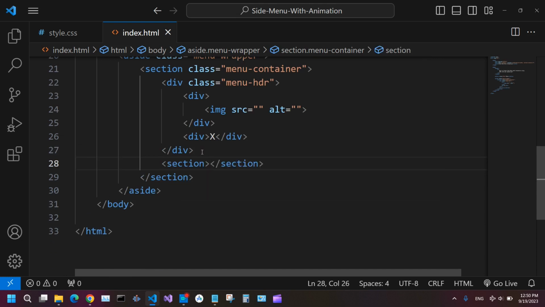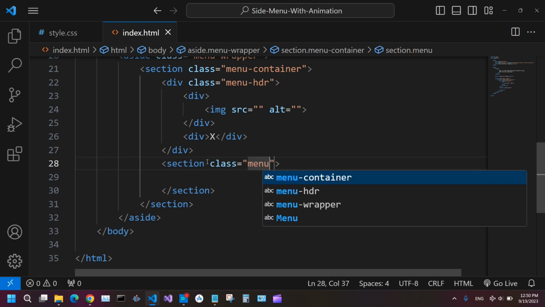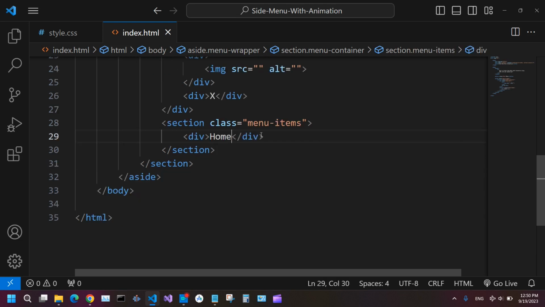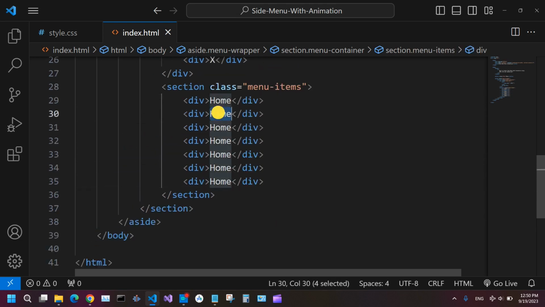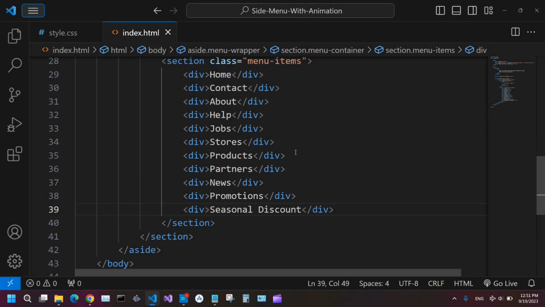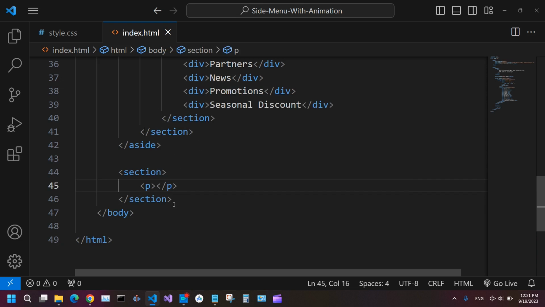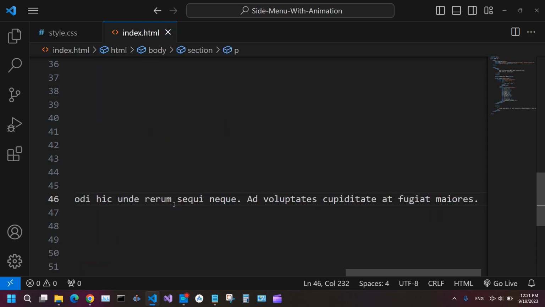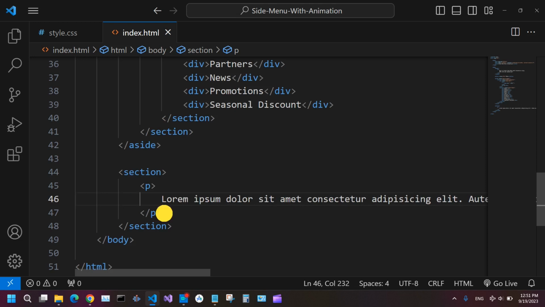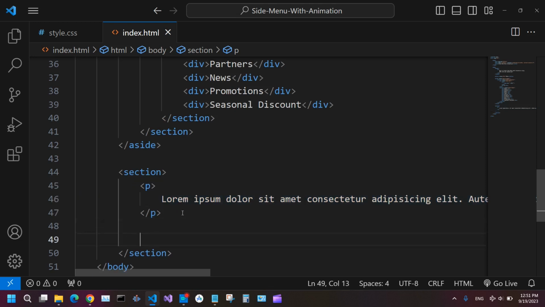Then another section for menu items, and these are, for example, the menu items. Let's also create some random content for this website. Section, paragraph, lorem. Then copy paste this paragraph a couple of times.